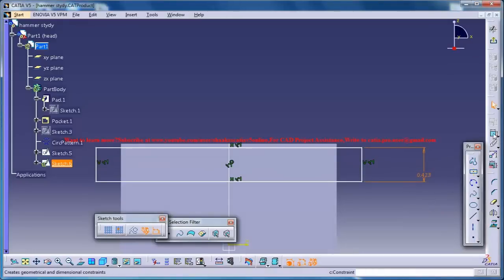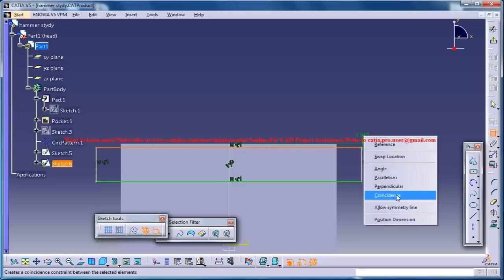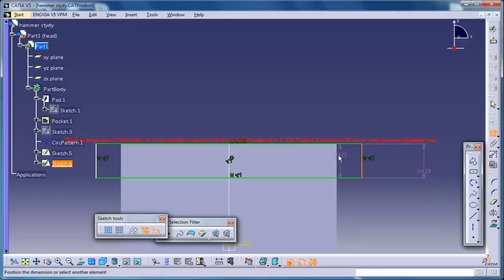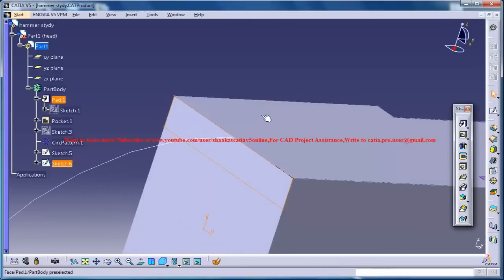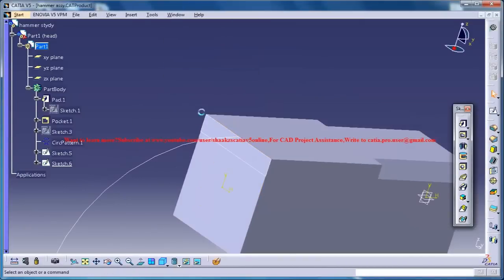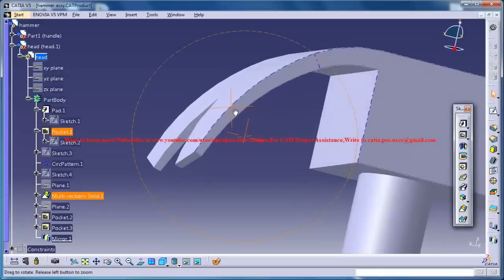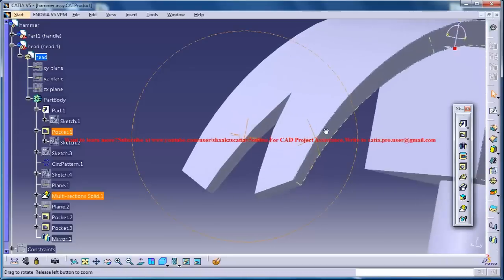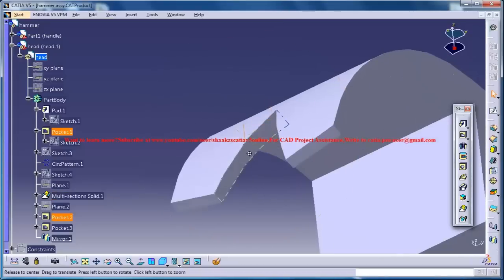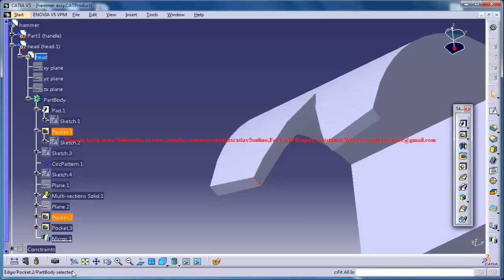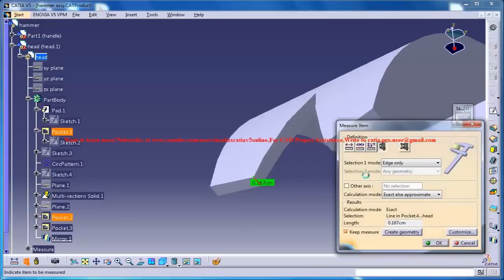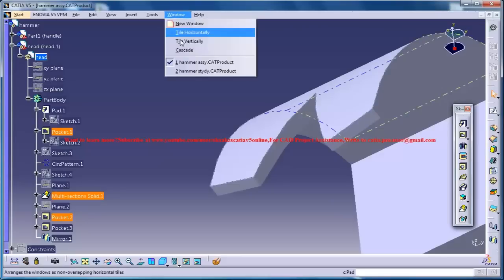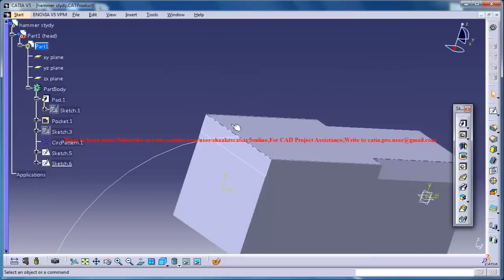and just make sure that this line is tangent to this one, coincident, and this is coincident to this. Now exit the sketch and again come back to our design here and see how much would be required here. So coming to this edge is of thickness 0.167, so you could use almost the same thing here, 0.167.